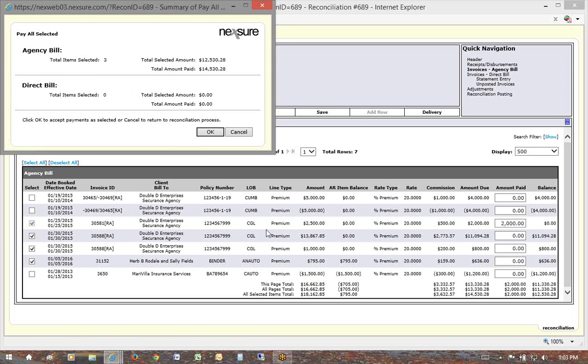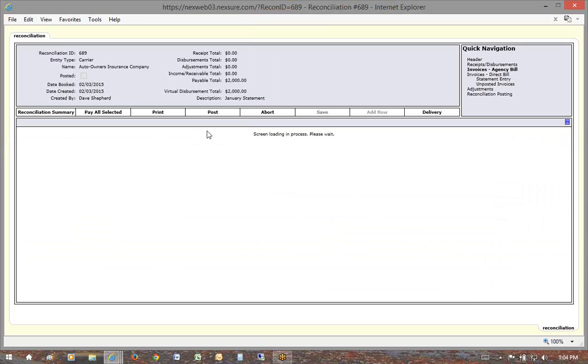So it's telling me, well, the first one, I had typed in the amount, so it knows that. So when I click Pay All Selected, it's only dealing with these 3, because the other one's already got a payment at $2,000 applied because I manually typed that in. But it's going to apply payment to 3 invoices for a total of 12,530.28 on those three, and then the grand total, of course, is 14,530.28. We'll see that in just a second.